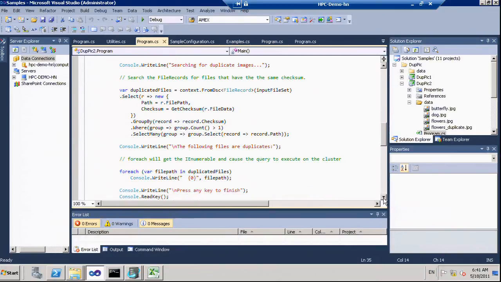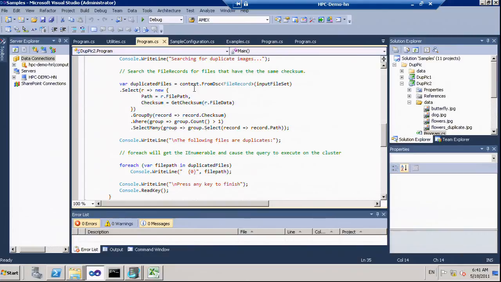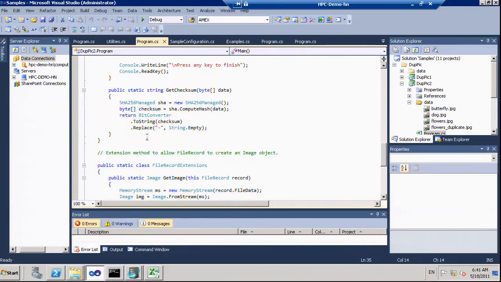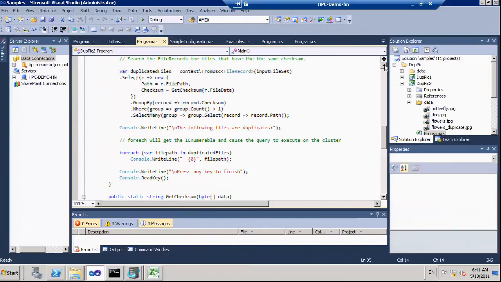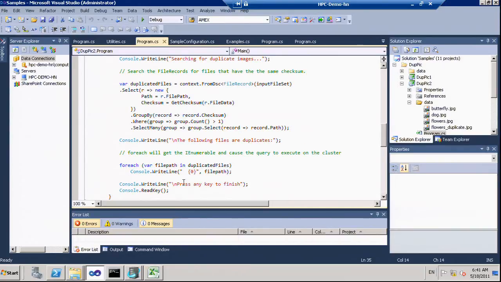So in the next part, what I'm trying to do is read. I'm using the from DSC method, and this is my LINQ query, where I am trying to get the checksum. I have written a small get checksum method to calculate my checksum. It's a simple hash compute, which creates the checksum. Through this, I'll find the duplicate files and write out which files are duplicates.